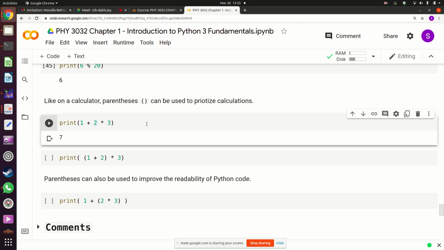So you ask yourself, how did Python do this? Clearly, if it starts out by doing the addition, 1 plus 2, that's going to be 3, then 3 times 3, that's going to be 9. So Python didn't do that. It started with a multiplication. Yes, 2 times 3, that's 6. 6 plus 1, 1 plus 6, that's 7. So there is a way in which Python does calculations, especially when you combine addition and subtraction and stuff like that. There is a way in which these things are done.